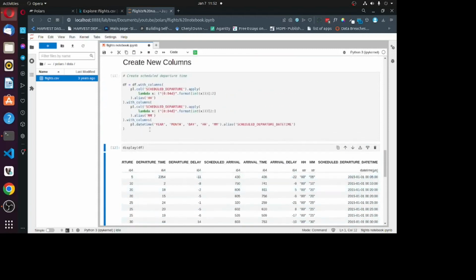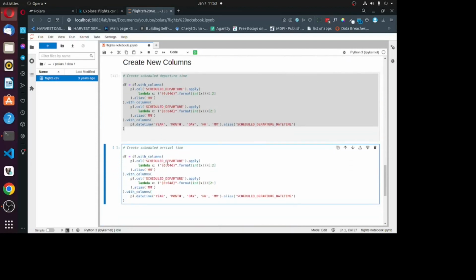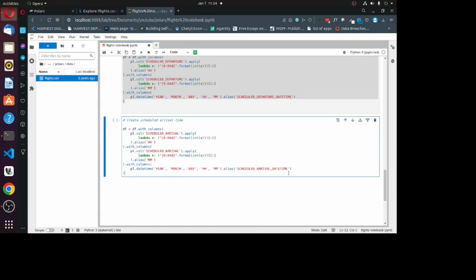We are going to repeat this for the 3 other columns: the arrival datetime, and the arrival and the departure. Remember, these are scheduled and there are also the actuals. So let me copy this. We can create schedule arrival time. The column we're going to look at is the schedule arrival. We are going to do the same things: year, month, then the name we can give it is schedule arrival datetime. Let me rename this to arrival, so that when we run this again, it will create this new column, which is the schedule arrival datetime.